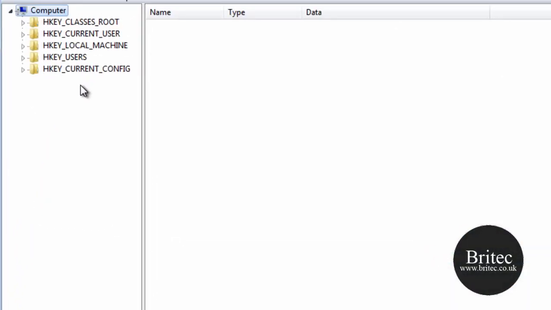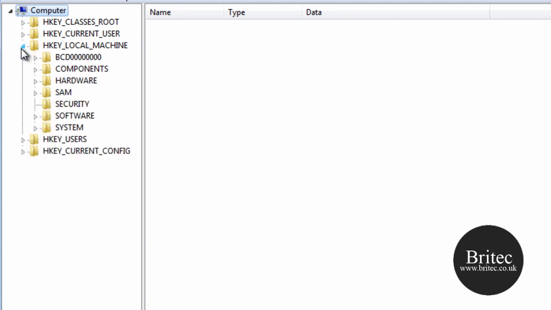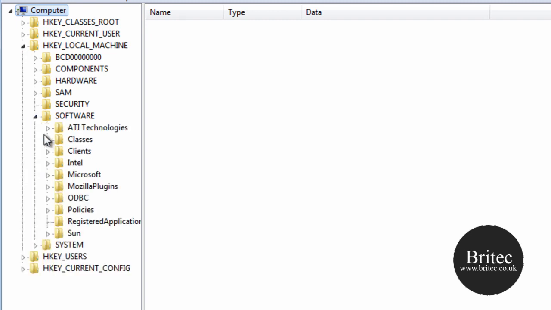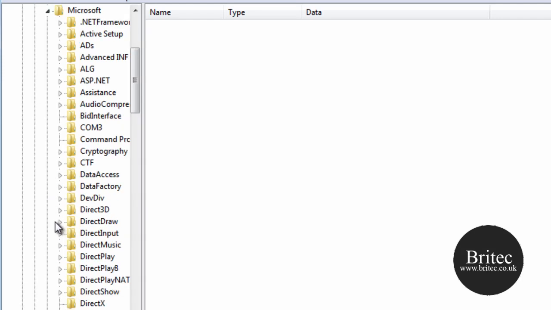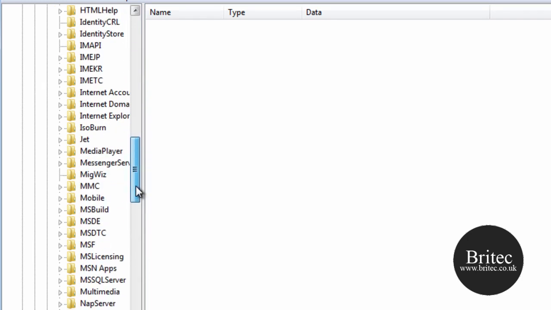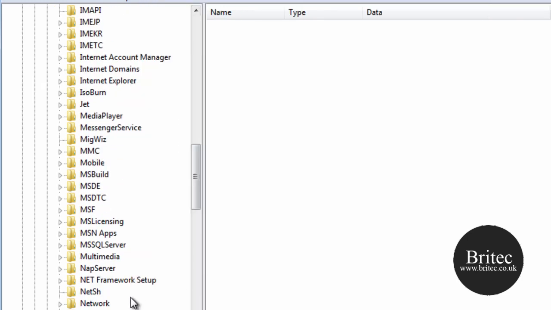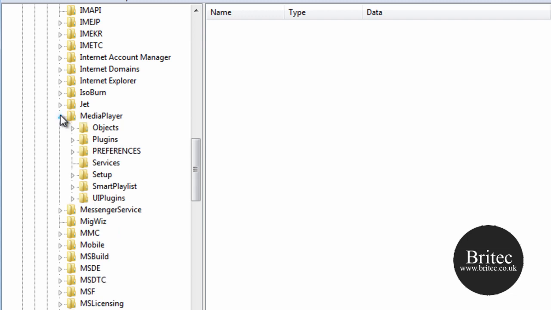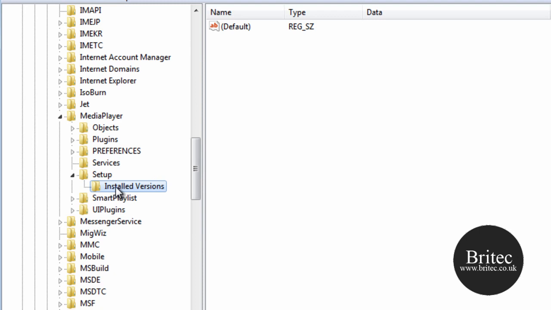And open up this window here, Local Machine. And then we want Software, then Microsoft, then Media Player. Pull that back, just get Media Player, there we go, Media Player, and then Setup, and then we want this one, and we need to delete either that folder or that string there.